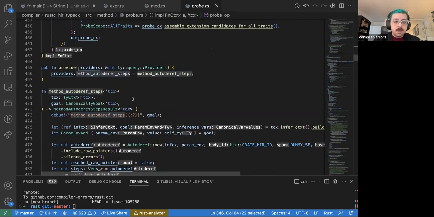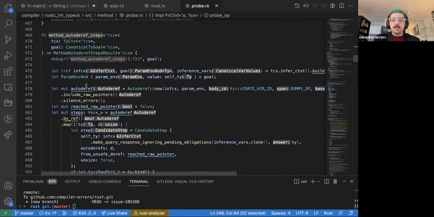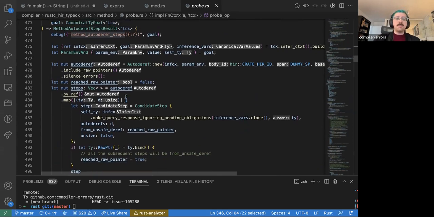The implementation of method auto-deref steps is right below it, though. It's a query because this is a possibly expensive operation. We want to cache it because we call methods on a bunch of different types. We don't want to have to do this over and over and over again. We can just do it once per type that can be cached in the query system.